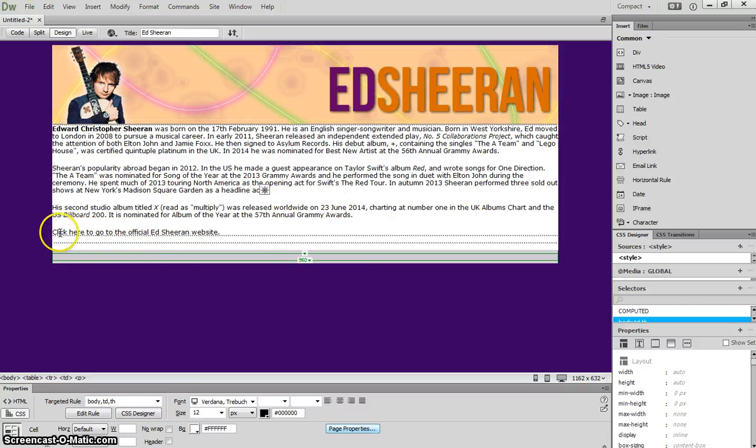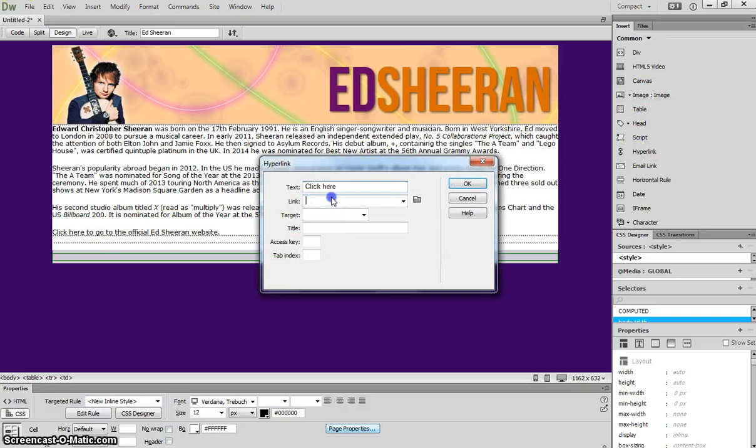Okay, at the bottom it says click here to go to the official Ed Sheeran website. Make sure you highlight the words click here, and we're going to create that into a hyperlink. We're going to link it to http://www.edsheeran.com.